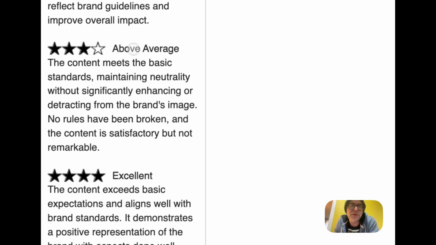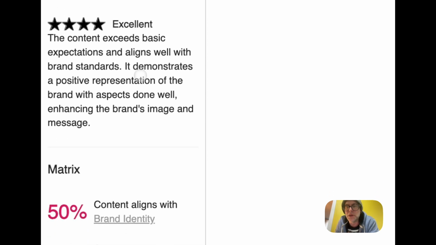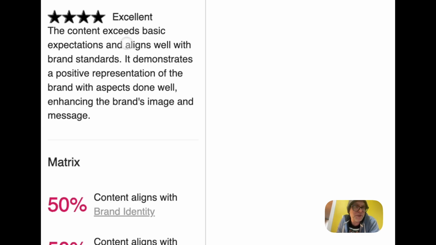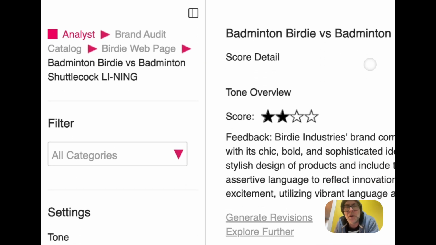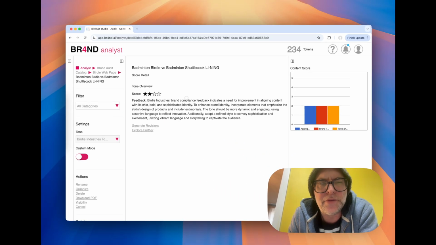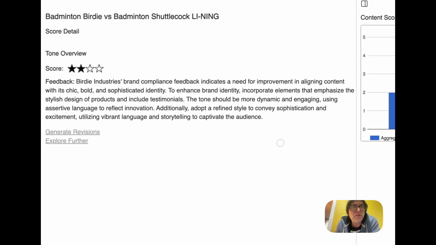Then we start getting into 3 stars is above average. May not be perfect, but you're representing the brand solidly. Nothing's been broken, and it's satisfactory content. And then 4 stars is excellent. It looks like based on this, because we only graded a few different properties within Birdie Industries, it looks like everything got 2 stars. So because there was only 4 different attributes. So let's take a look at this feedback really quick.